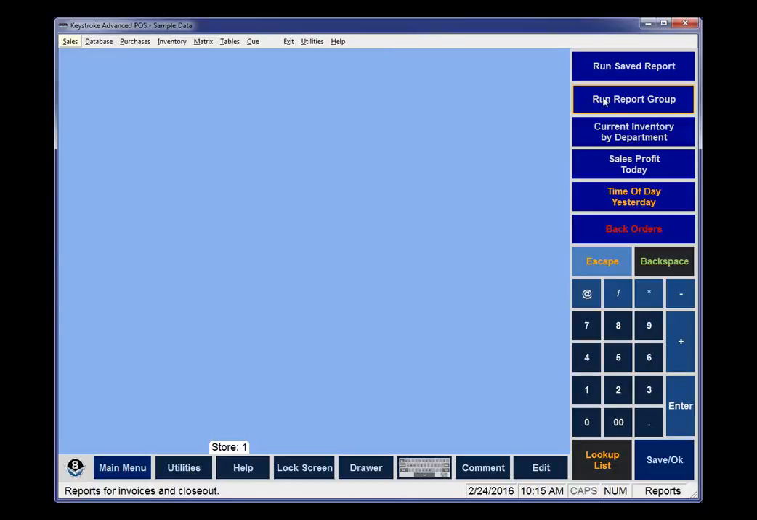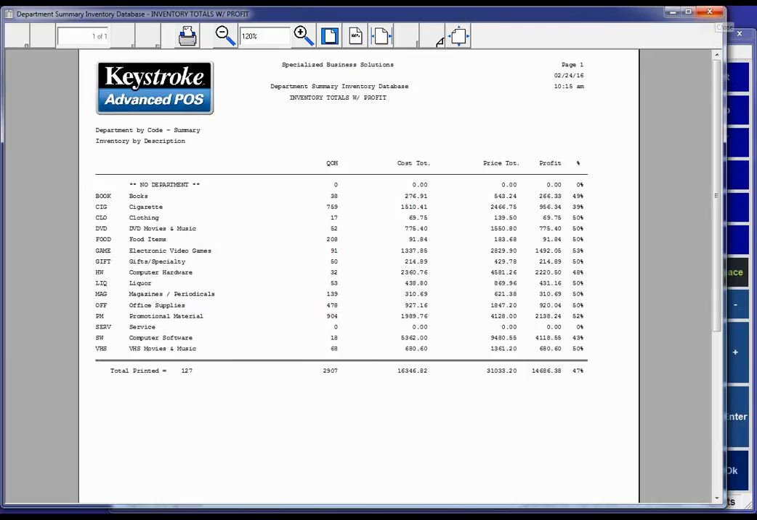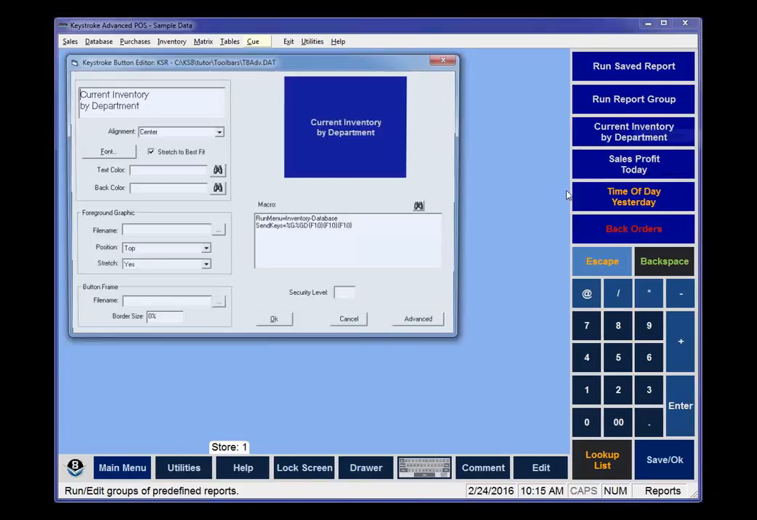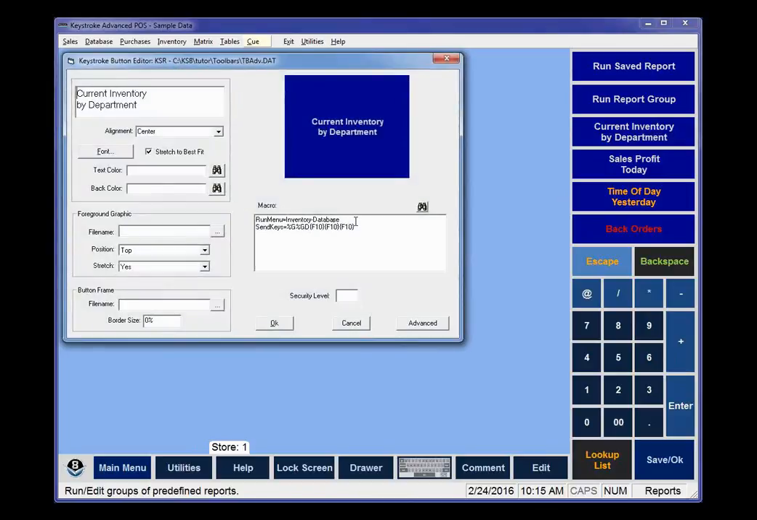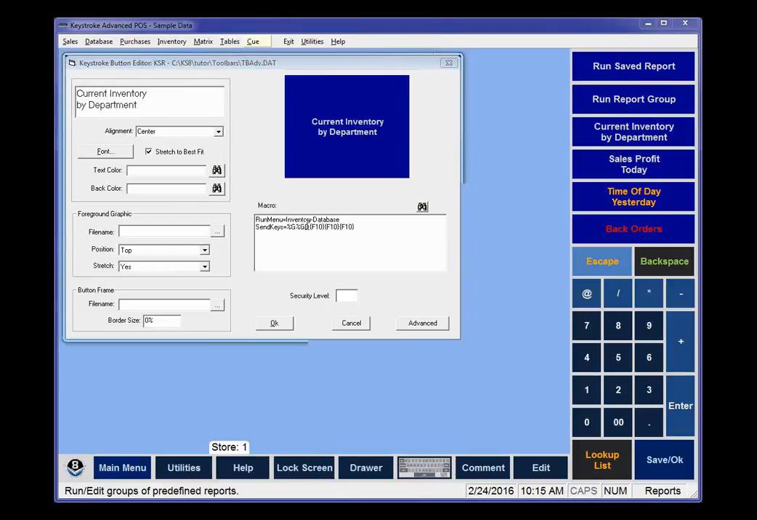Similar thing for running a report group. It's just going to go to Queue, Run, Report Group. But it can also run specific reports if you want. This one is going to run a current inventory by department, and this one goes to your last used setting. So if you look at the button, it's going to go under Run Menu, Inventory Database. The percent signs are like the Alt key. So it's sending in the grouping. When you go to the report, it's going to group by department.